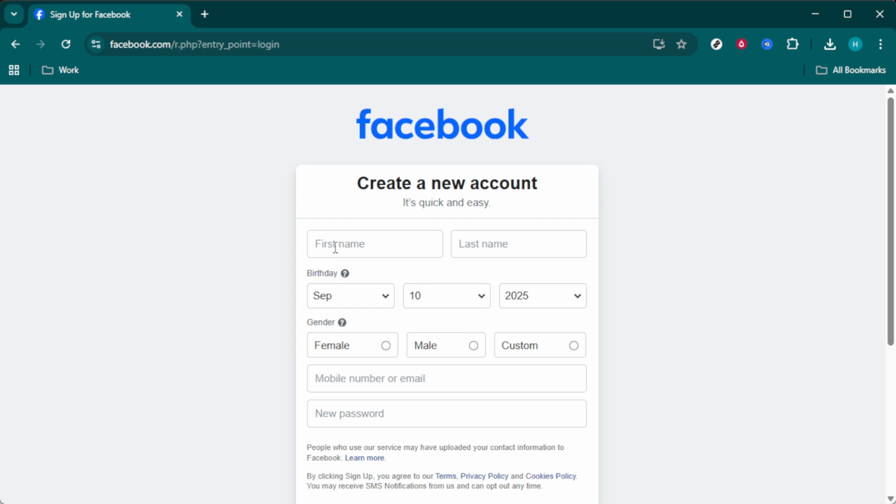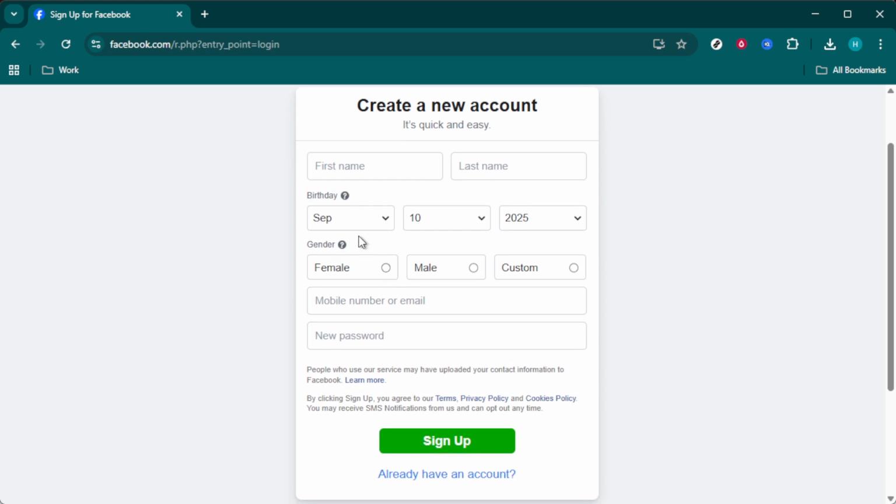Start with your first name. This is the name that will appear on your profile and be visible to others. It's best to use your real name so that your identity is clear to friends and potential buyers or sellers. Next, enter your last name. Again, ensure it's accurate for ease of recognition.